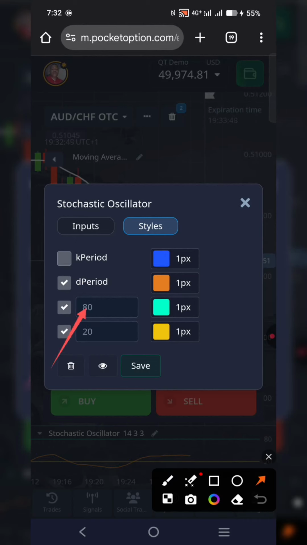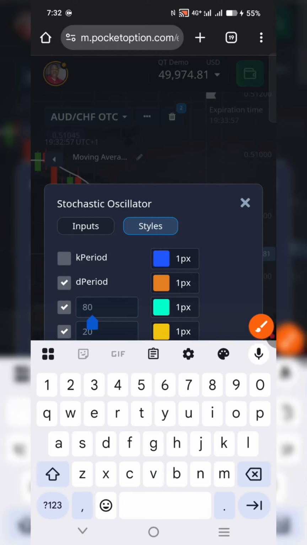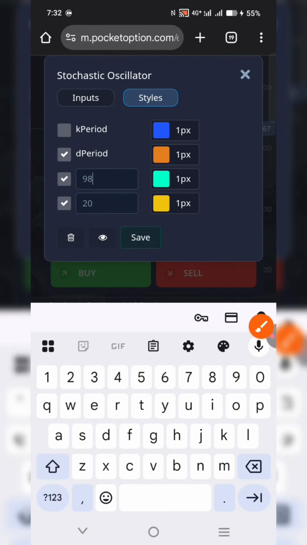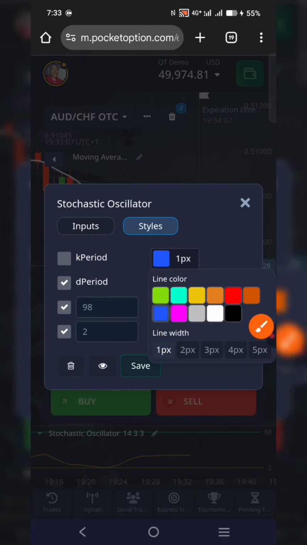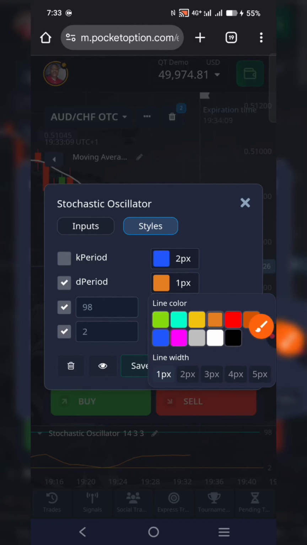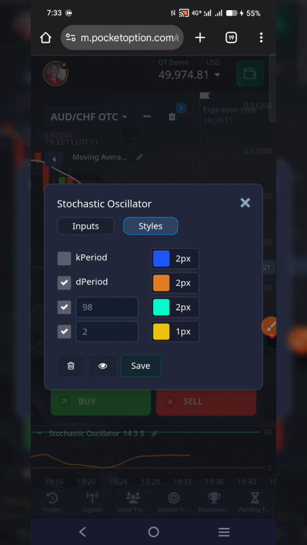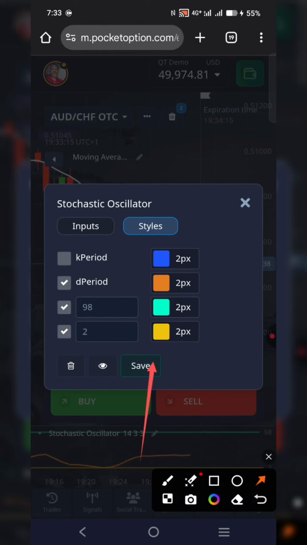Then the overbought, which is 80, we'll change it to 98, and the oversold, which is 20, we'll change it to 2. So I'll change this to 98 and I'll change this to 2. On the style, I can make the line thicker. And then you select here, save.